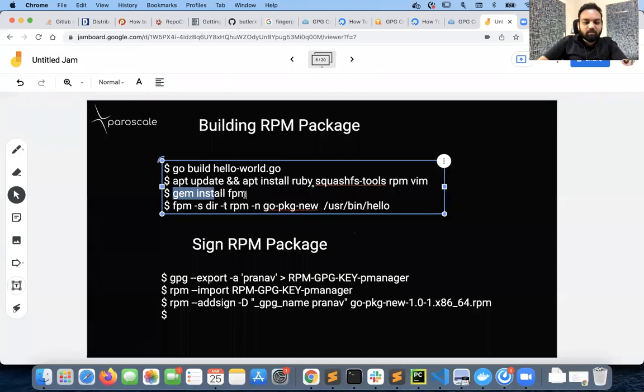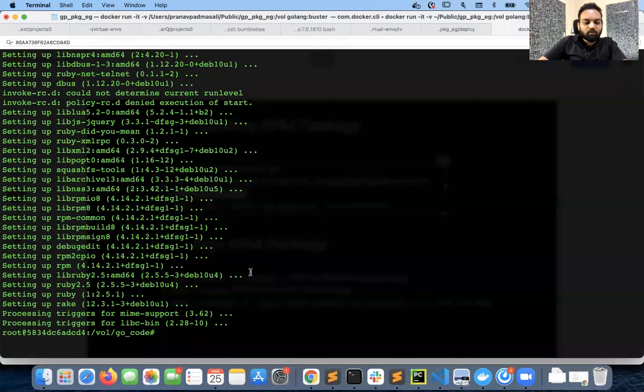And this is a Ruby package. So using gem, we will install FPM.